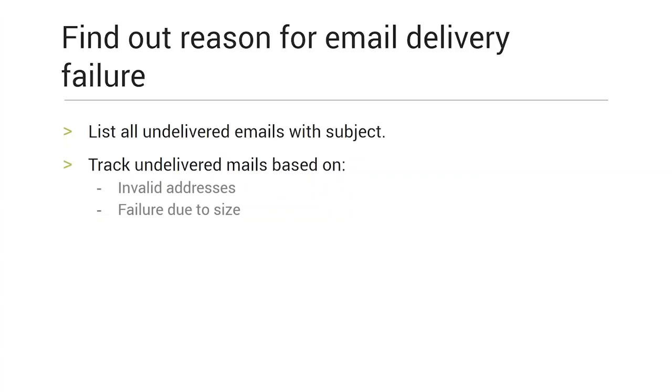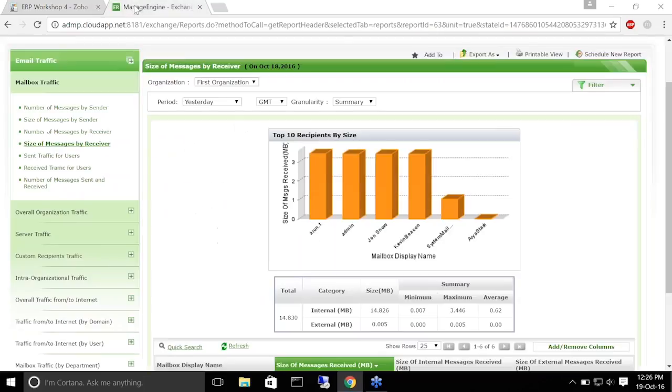There are times when you need to find out all the emails in your organization that went undelivered to their destination mailboxes. And why? Because it could mess up communications for your users. It is always good to see how many emails are going undelivered in your organization. And the reason for the failure of email delivery is also something that you need to keep track of all the time. And you can do so using the non-delivery reports of Exchange Reporter Plus.